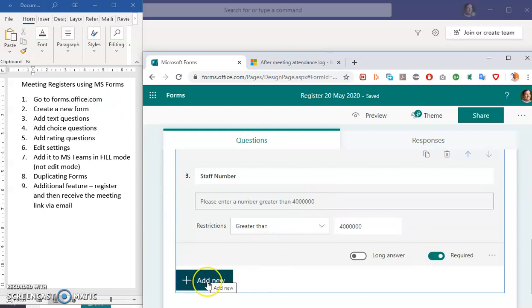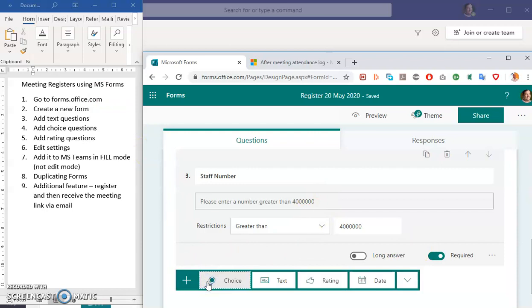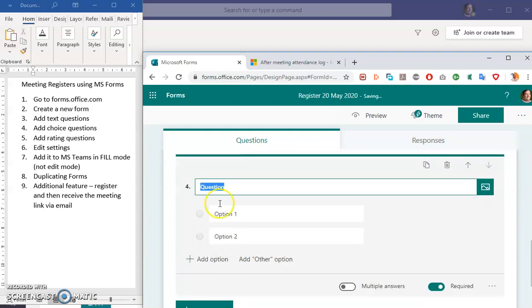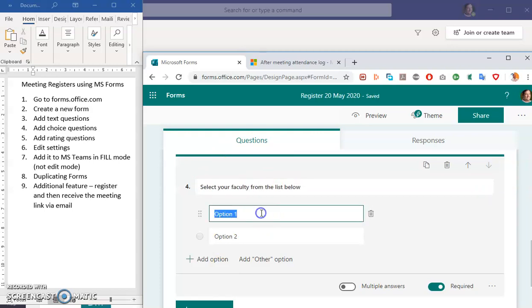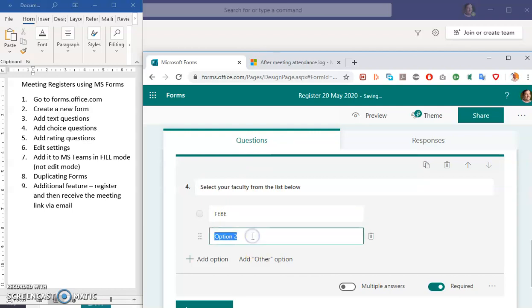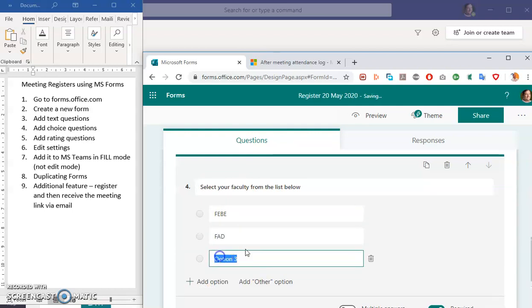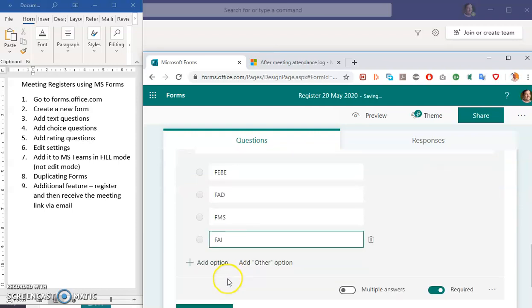Okay, so now we want them to put their faculty. If we had it as a text question, they could then say faculty of engineering, or they could say engineering, or they could say engineering and built environment. So we actually want to limit the choices. So we put in a choice option. So we say, select your faculty from the list below. And let's just go in. I'm just going to do shorthand, if I can remember all of them. And we keep on adding until we get all of them.